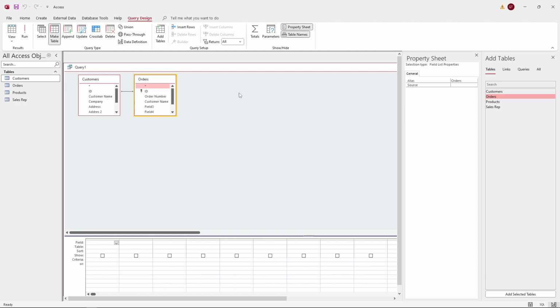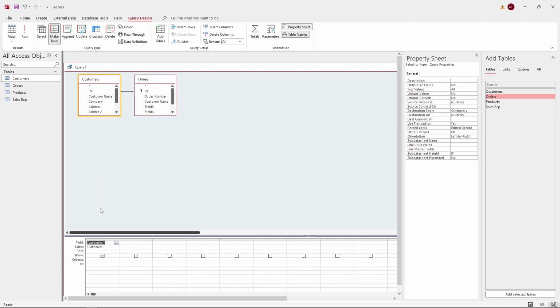Now add in the fields to your Query Designer located at the bottom part of your screen. Simply double-click on the fields you want to include, or drag them down to the query grid. This step is crucial because only the fields you add here will appear in your new make table.